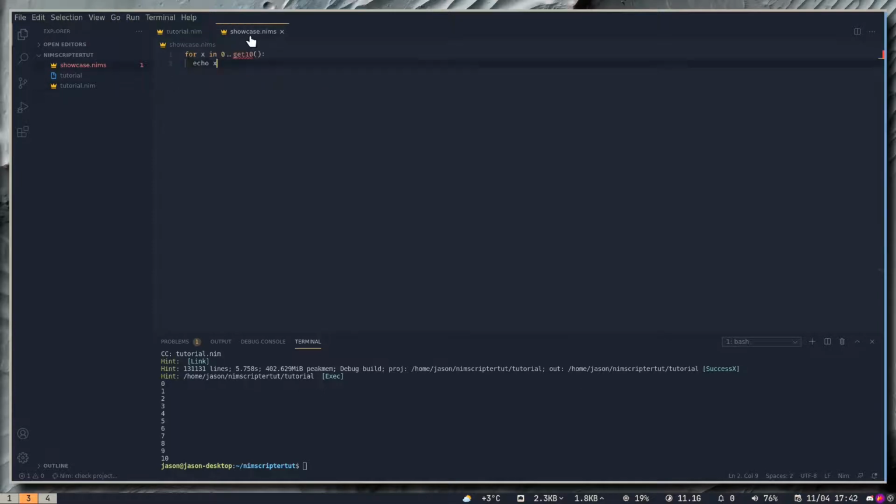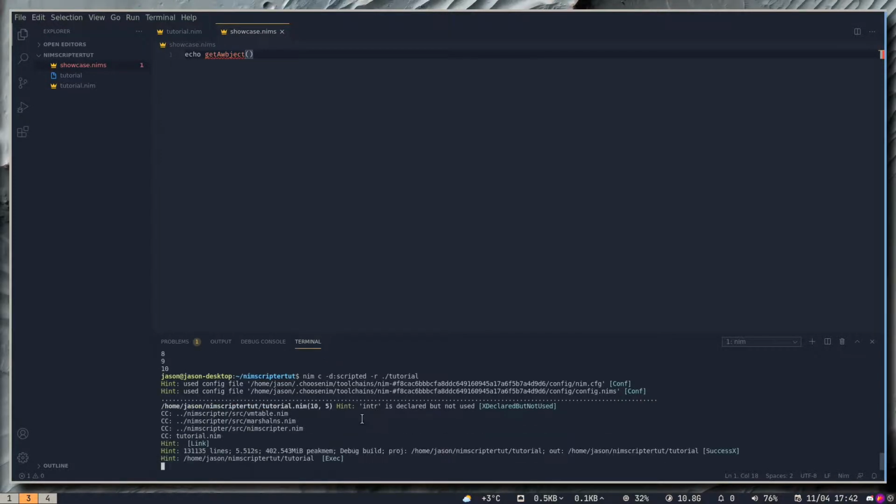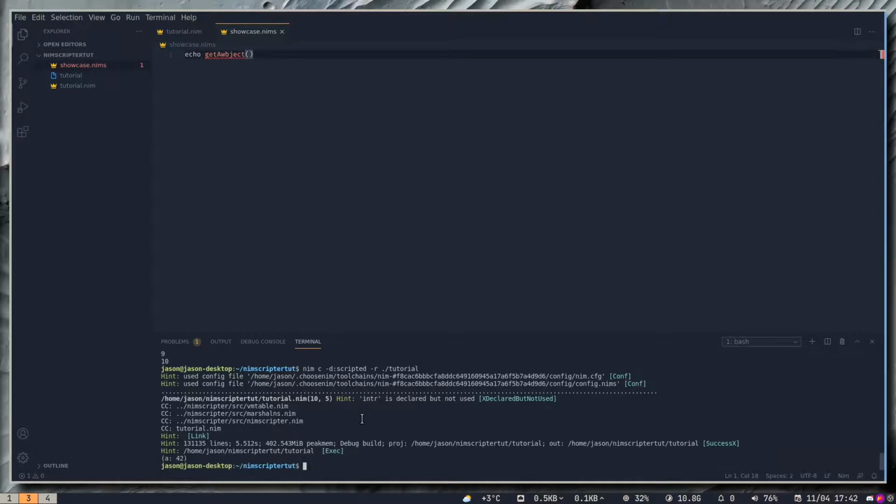So then we can hop back up to showcase.nims, we can echo getObject, and when this runs, we should in fact see that we get 42 written as the a field of this object. There you go, that means that's working.